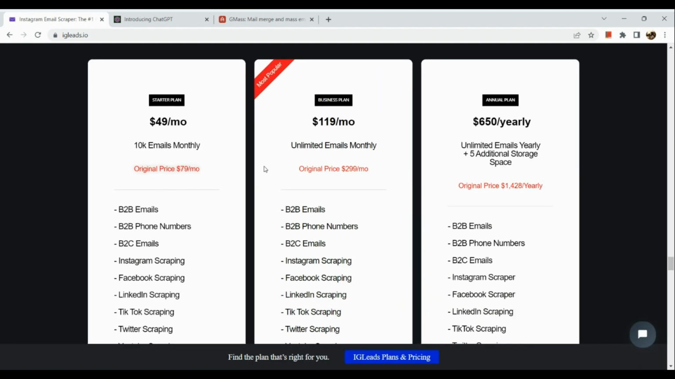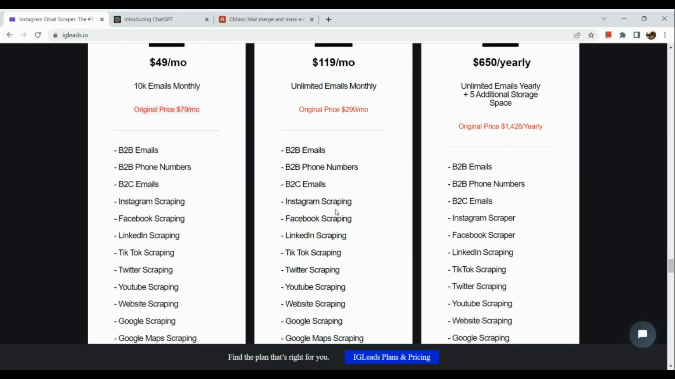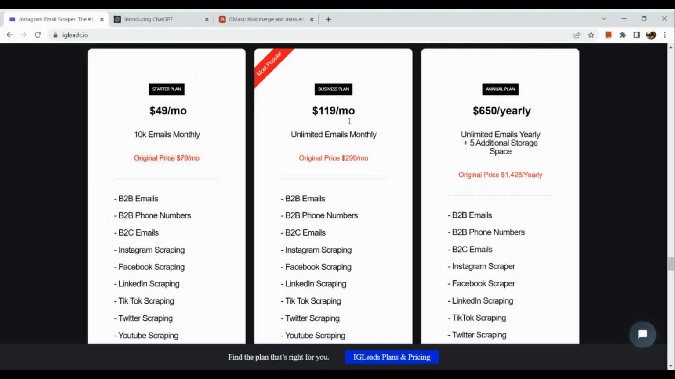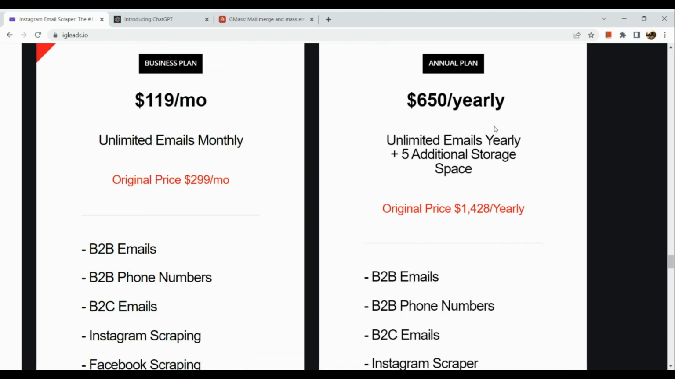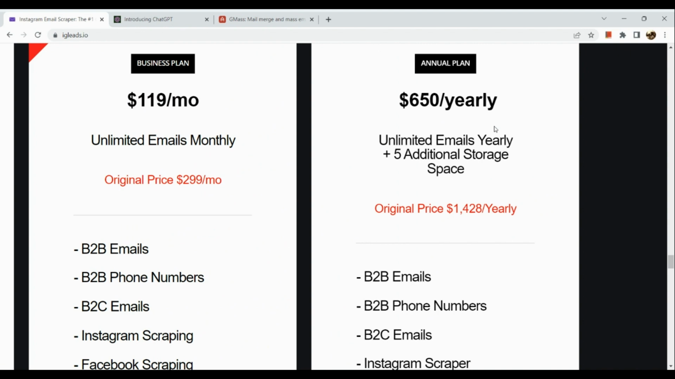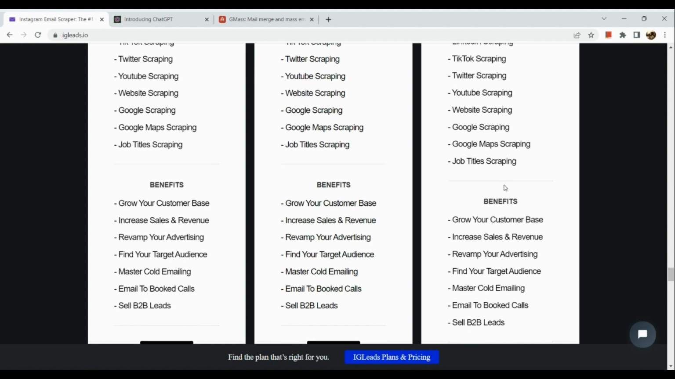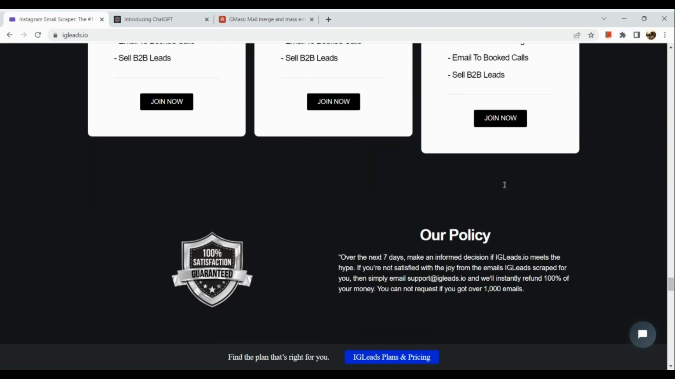The first plan right here is the starter plan, which costs $49 a month, and with that you can have 10,000 emails monthly. The business plan costs $119 a month, with unlimited emails monthly. And lastly, we have the annual plan, which costs $650 yearly, and this comes along with unlimited emails yearly and the likes.